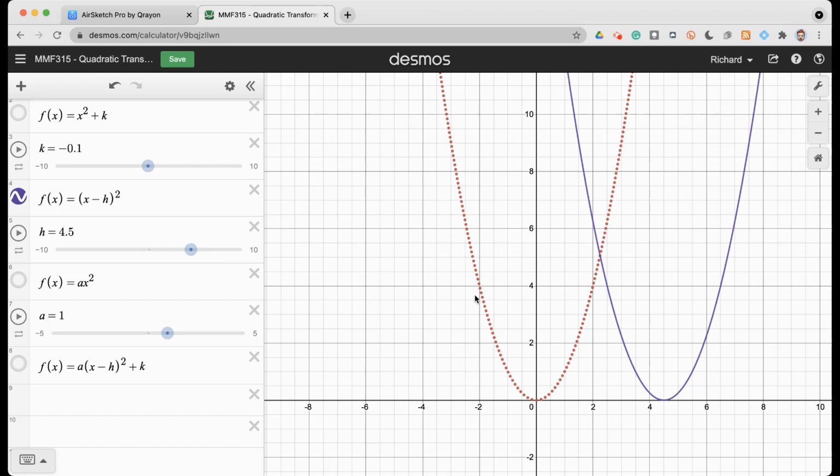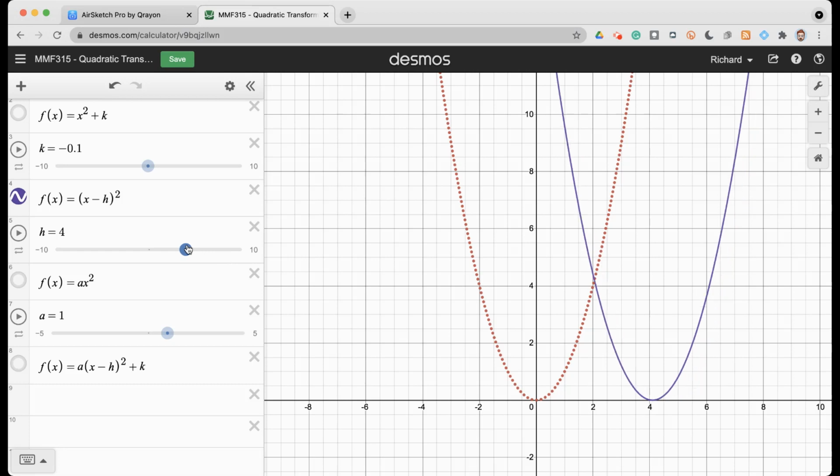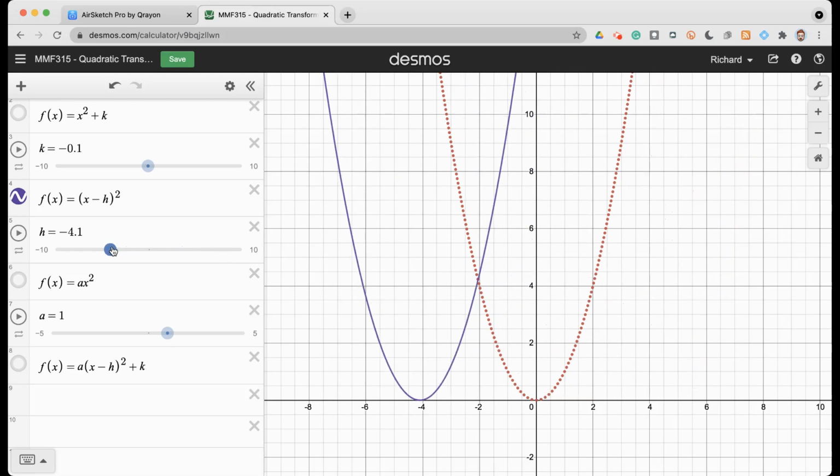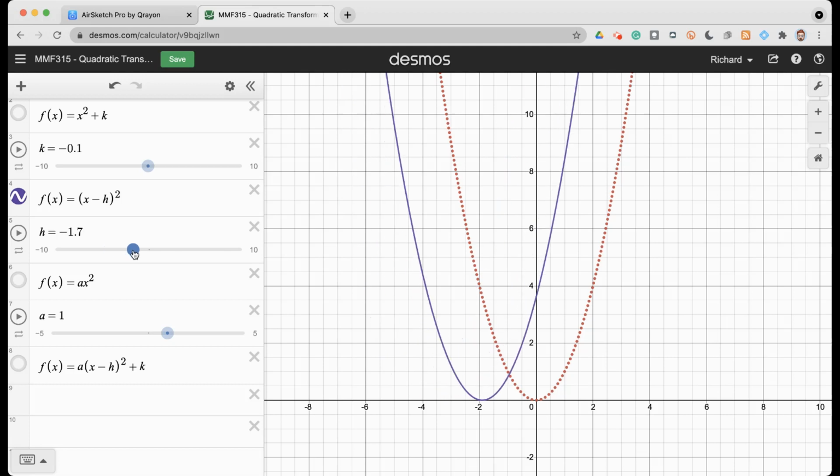Okay, but it is an identical graph. That's very clear to see now. It's just going off to the right. Notice I've got x minus h, and it's going to the right. If I go backwards, yep, it's going off to the left. So k makes it go up and down. h makes it go left and right, like so.